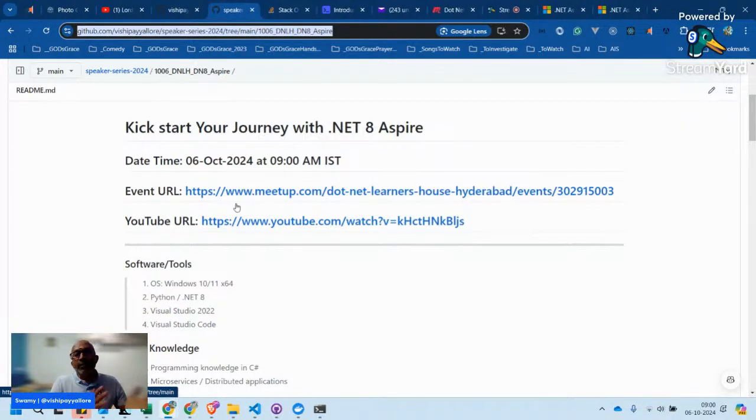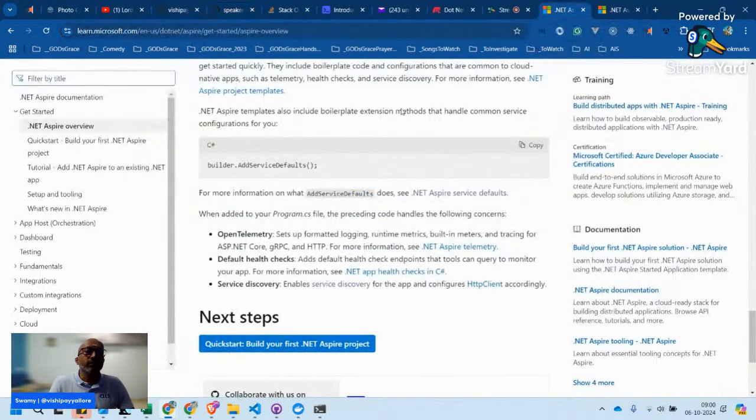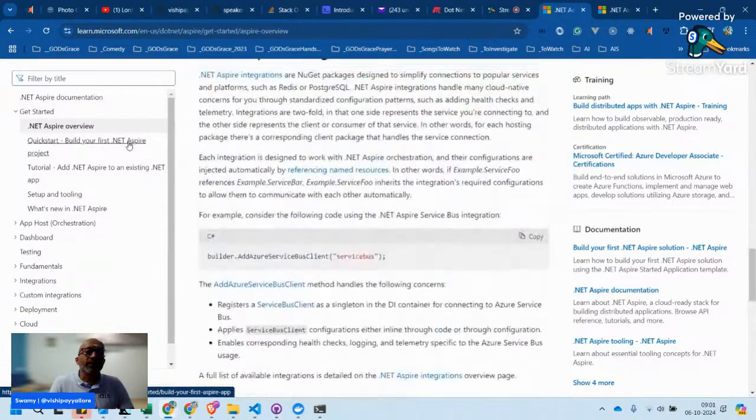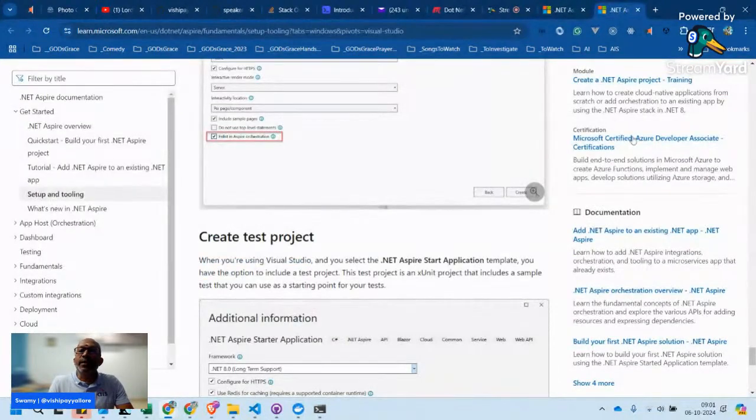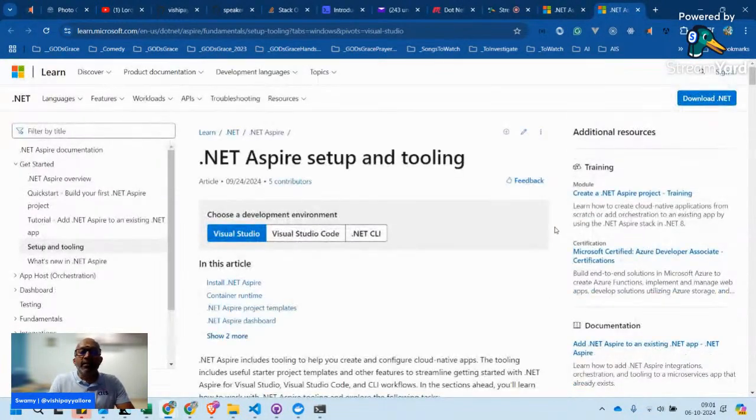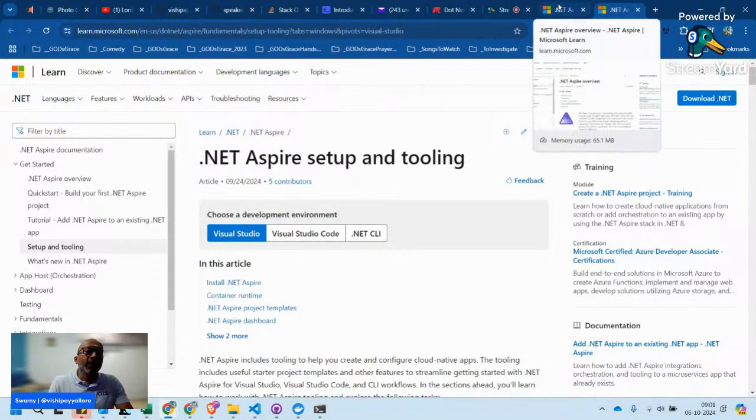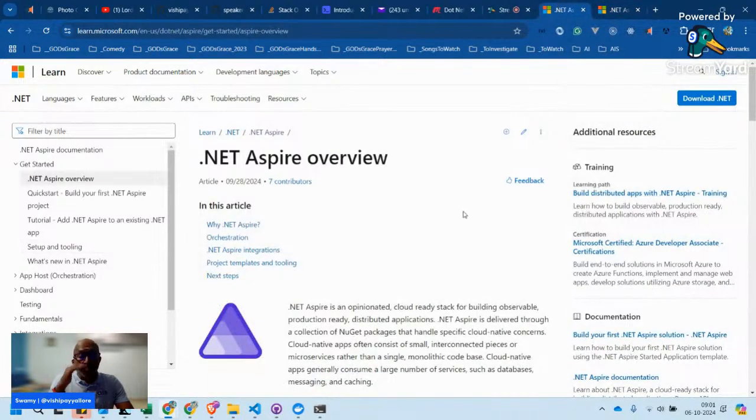The intention is to create a series of sessions on Aspire. So we'll be following the official documentation to go over and learn .NET Aspire. I am sticking to .NET 8. .NET 10 is about to release, but I'm sticking to .NET 8 just because it's a long-term release. We can switch to .NET 10 later. .NET 10 will be around November 2025. So let's stick to .NET 8 for the time being.